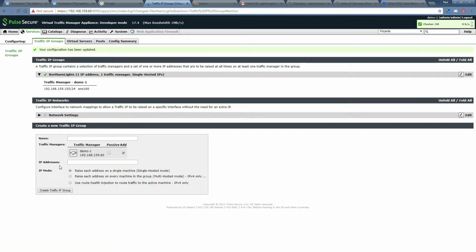So create traffic IP group, and that's as simple as that. That's the traffic IP group created. You can see there that the IP address has been raised on ENS 160, which is one of the interfaces I'm running on this machine on demo 1. And you can also read here that it's one IP address raised on one traffic manager in single hosted IP mode. Okay, so that concludes the traffic IP group configuration.